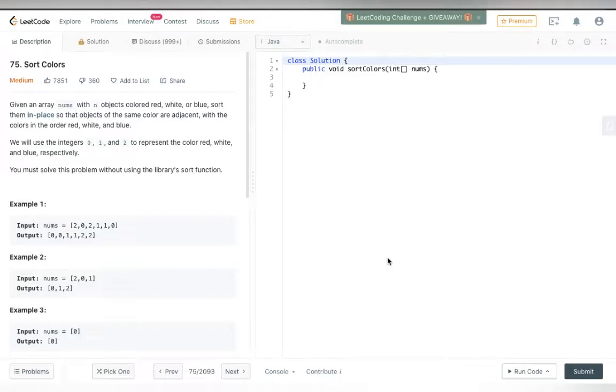Hello everyone, in this video we are going to solve a LeetCode problem called Sort Colors. The problem is like this: you have been given an array consisting of 0, 1 and 2, and you have to sort this array in such a way that all the zeros are at the beginning, followed by all the ones, then the twos. But the catch is you do not have to use the sort function provided by any library in any language for that matter.